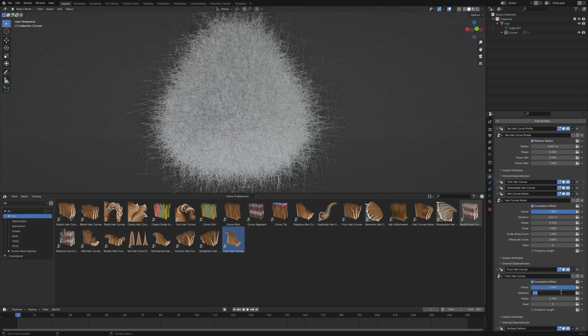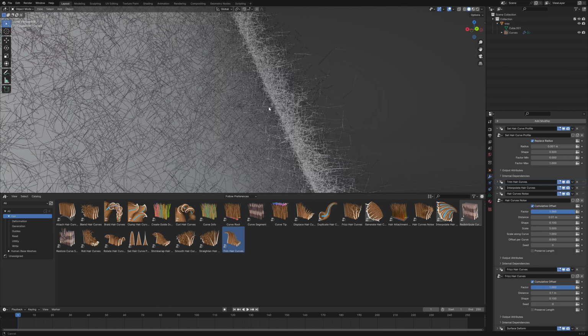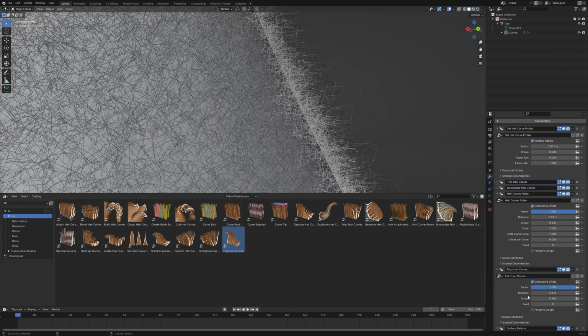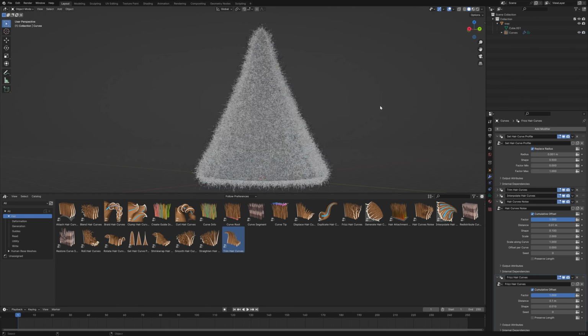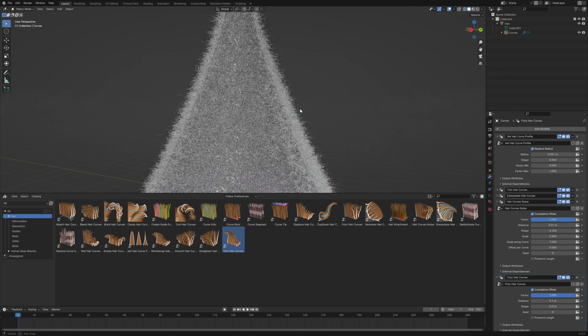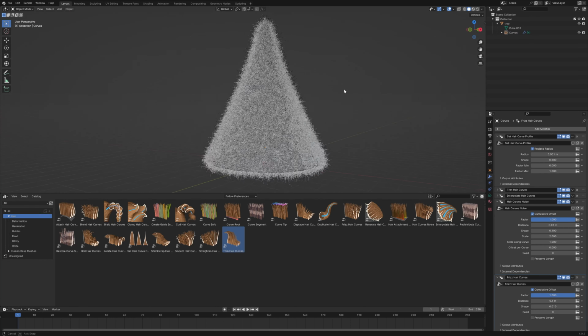That's too much. 0.1. We really want this distance for this frizz. Frizz is really important. Maybe even less on that shape. 0.01. So there we go. We can see we're starting to get a shape of a tree. But now we have kind of the general shape of our tree. It's really fuzzy, as you can see.